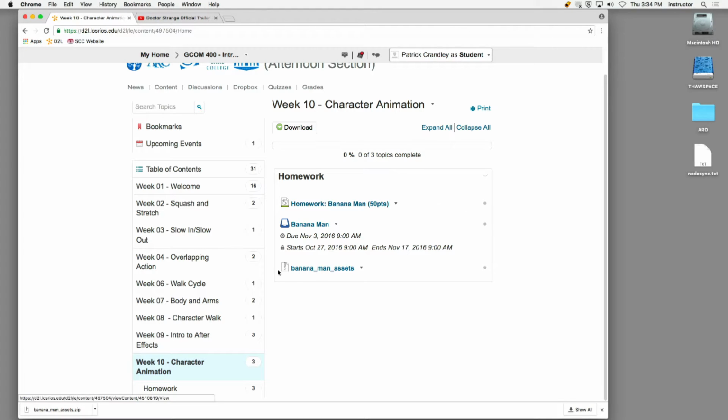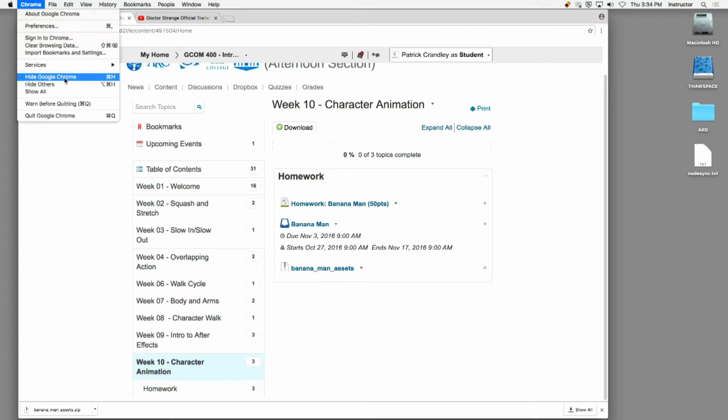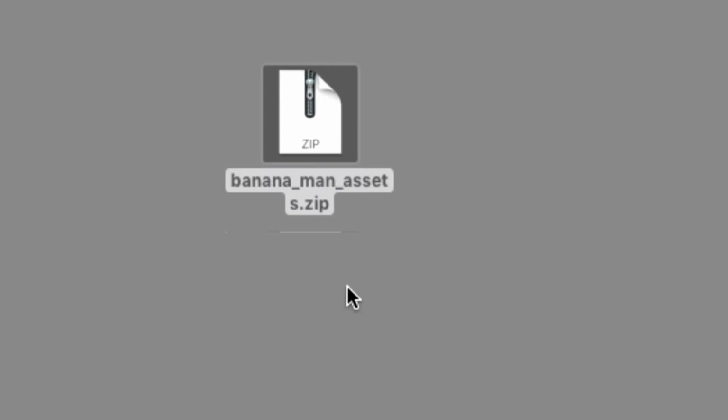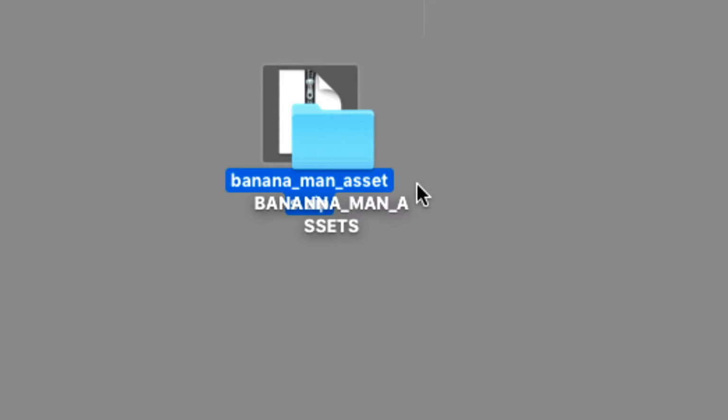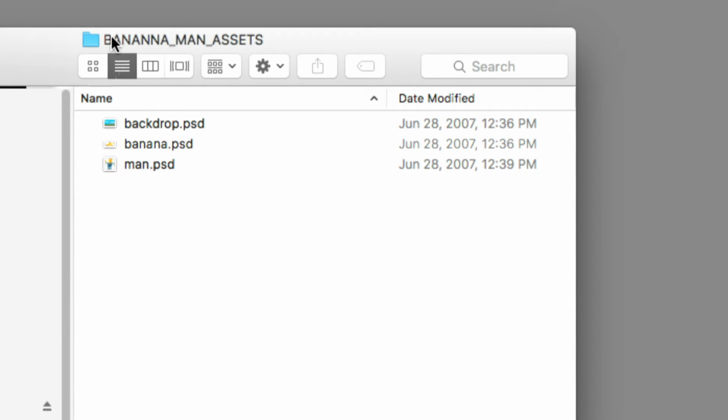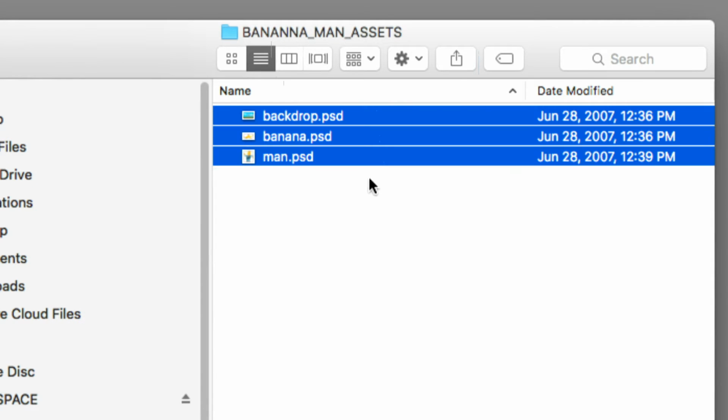Now, you're going to need these assets right here, the Banana Man assets. I've already gone ahead and downloaded them on my machine. And if we take a look at it, there they are, Banana Man. It's just a zipped archive. And if we were to open it up and look at the contents of that folder, there it is, okay? Banana Man, there it is. We have these 3 Photoshop files.